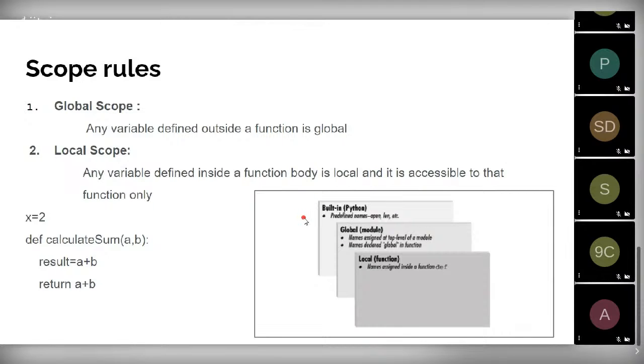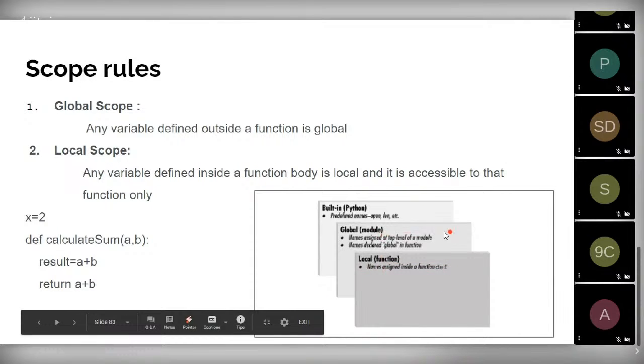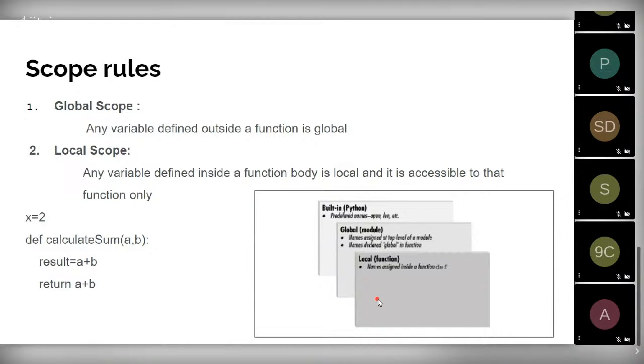If your variable was not found in the built-in scope, it will give you an error: this variable does not exist. So first it will be searched in local scope, then in global scope, then in built-in. If these three fail, it will tell you that this variable does not exist. Is this clear to everyone?